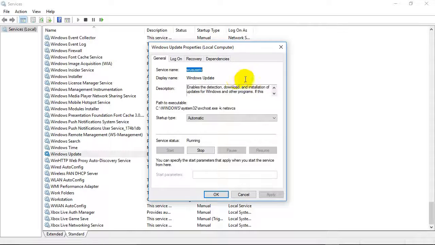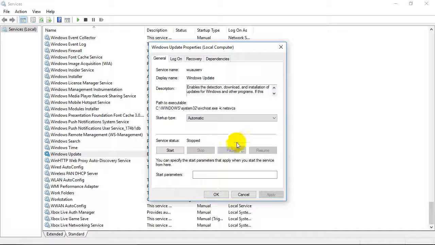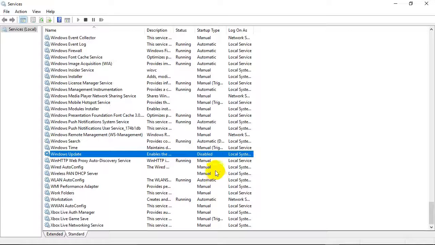It enables the detection, download and installation of updates for Windows and other programs, and Windows will do this whenever it likes. And you can stop it just for the session if you don't want it to happen while you're doing something by clicking on the stop here. But if you want to permanently disable it for a short time, you go down there, click on Disable, Apply, and OK. And you'll see now that it's disabled. I'll just close out of that.